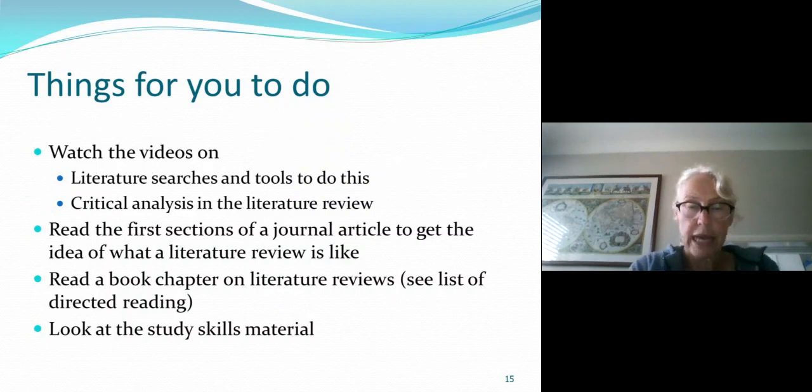So, things to do now. It's a little bit to get your head around a literature review, but actually it'll be no different from what you've done previously when you've been writing an assignment. All assignments, or almost all assignments, involve some reviewing of the literature, and so it's not that dissimilar from writing an essay. I'd like you to go and watch the videos on literature searches and the tools to do this, and also have a look at the video on critical analysis in the literature review.